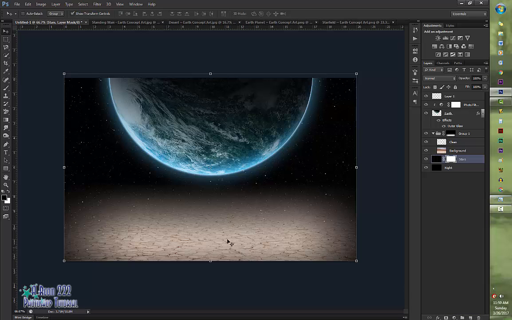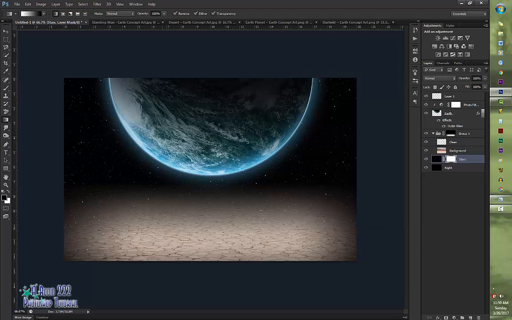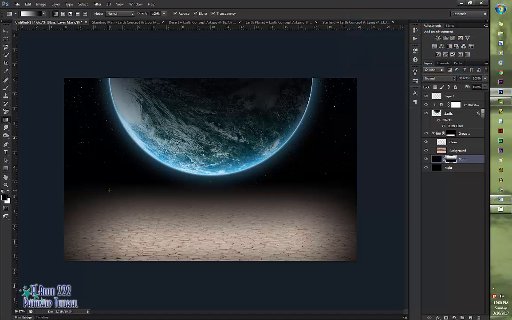And we're going to go to the gradient. And we're going to use the black to white gradient. And you're going to apply it to the canvas so that the stars are only in the sky and not on the desert. So you might have to play around with this and figure out which way your gradient is going and go from there. And again, I would suggest holding down the shift key to make it so that way it's straight across.